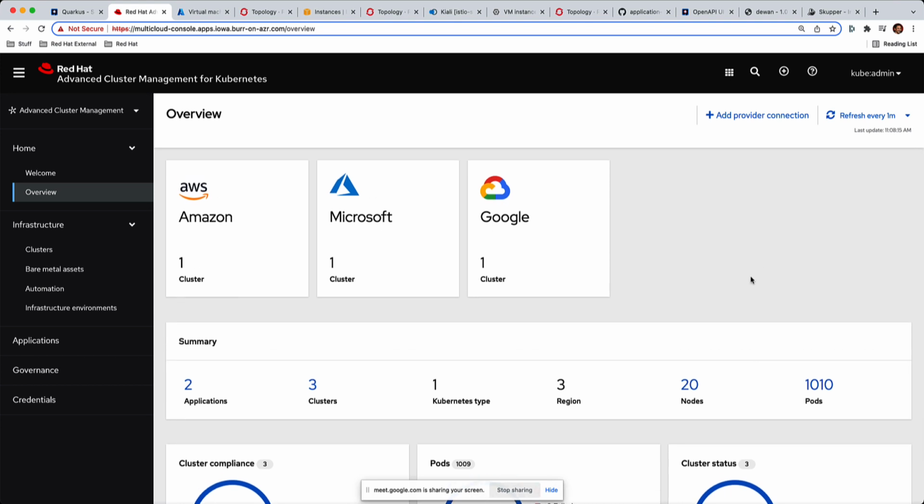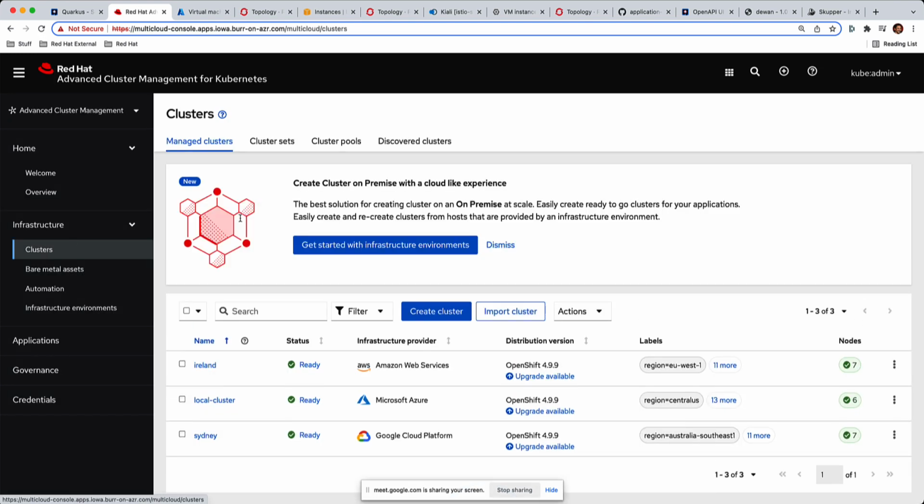It's a multi-cluster manager. We're not going to spend a lot of time on this, but just to show you that I can see everything. I can see all my clusters, what clouds they're on. And the demo I want to show you in this case is a simple little application. But here let's look at it from behind the scenes.